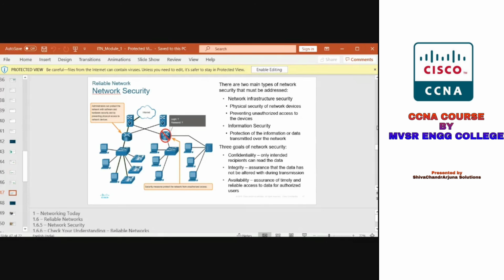Availability. Availability means only authorized users can access your resources here. If you take an example, your library. The library can generally be accessed by the faculty or students of the college. Yes or no? These are resources. The library is a resource. Only authorized users can access these resources here. That is confidentiality, integrity, and availability. So these are the basics of network security here.